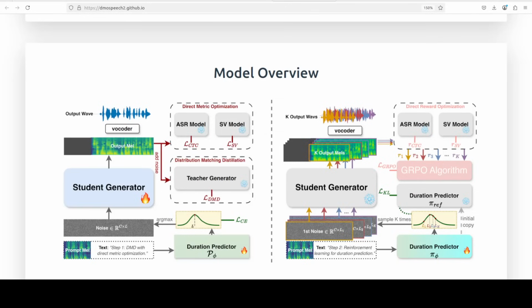Towards the end, we have these reward signals where the system integrates multiple metrics including ASR and SV, which is speaker verification, to evaluate the generated outputs. And then it does end-to-end optimization. Unlike previous architectures where the duration predictor was trained separately, DMOSpeech 2 integrates the duration predictor into the overall optimization process. So with reinforcement learning and hybrid sampling techniques, it enables a more efficient metric-optimized TTS system, and that is the whole story about it.